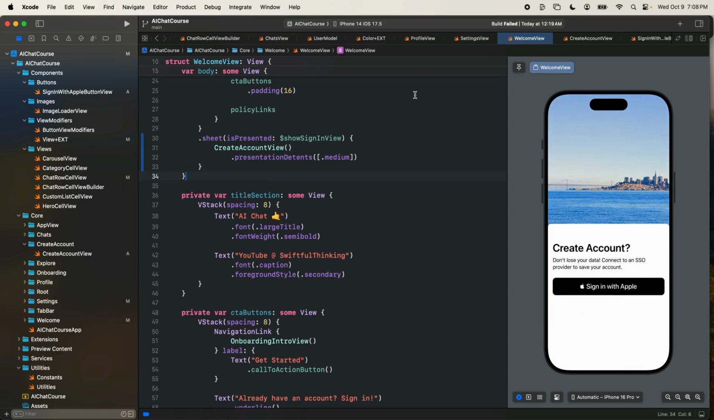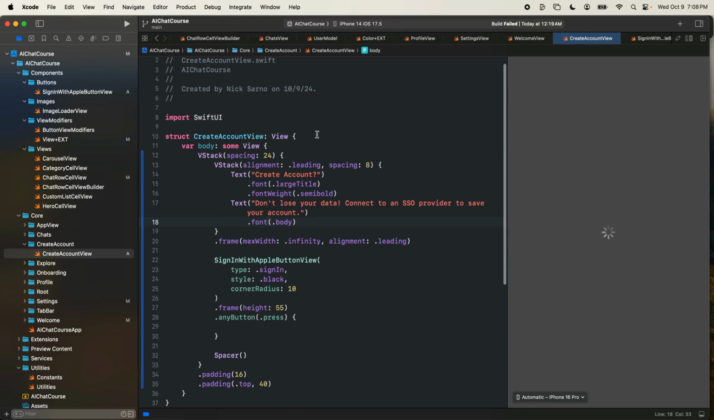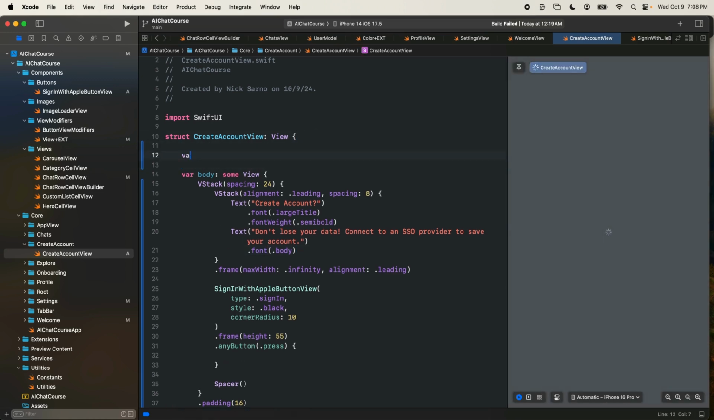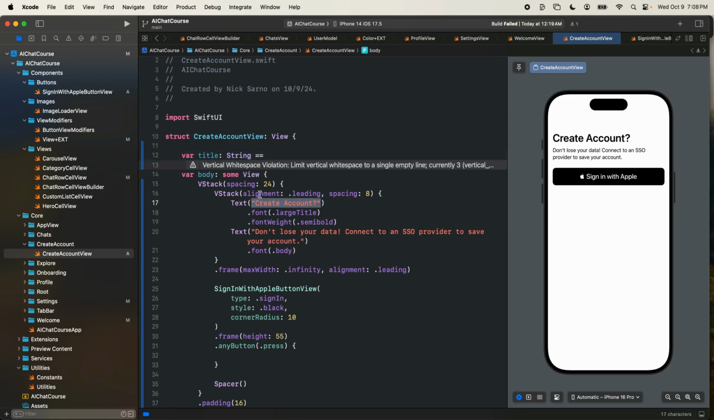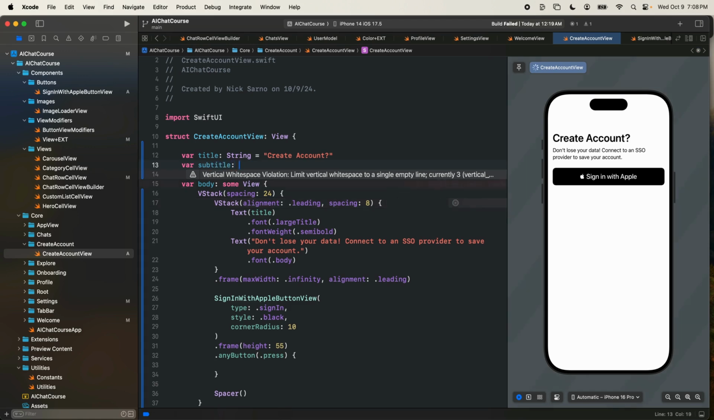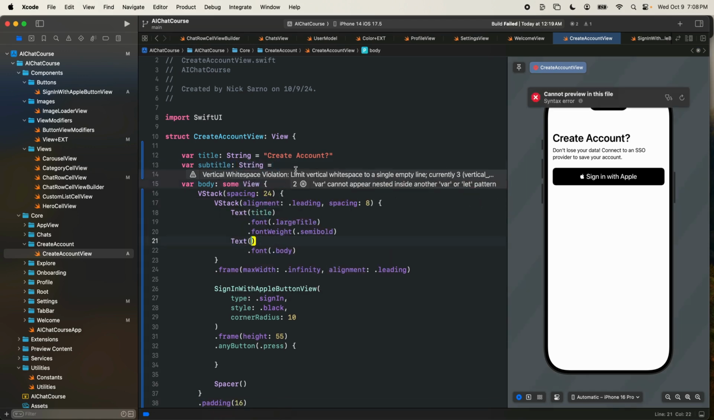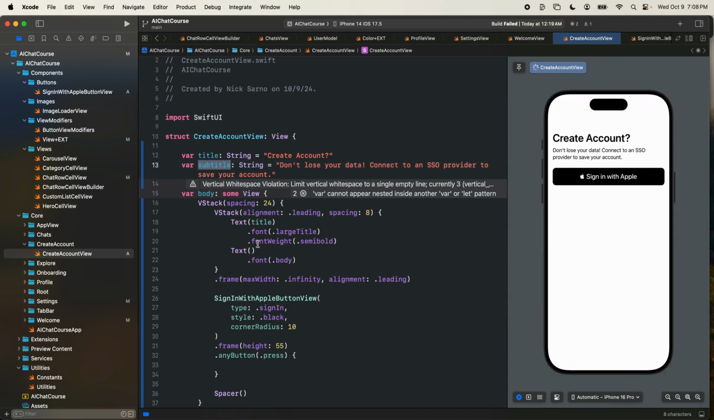Let's jump back into our create account view, and let's pass in a title of type string. I'll give the default text what we had before, create account. And let's also do a subtitle of type string, and we'll give it the default text that we had before. Pass in the subtitle here. Great, and now we should be able to use this initializer.